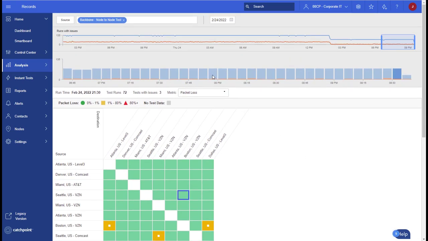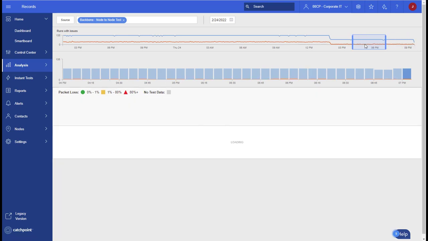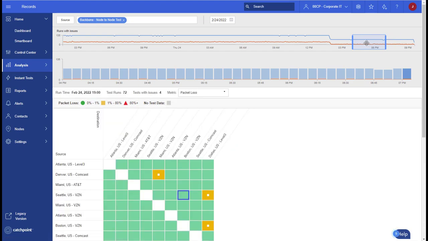Each one of these blue columns is 5 minutes of time. And you've got 180 minutes or 3 hours to look at. The time slider, this is broken up into 3 hours. Even if you try to expand it, it'll go back to 3 hours. So just keep that in mind. You can move it around, but it's just a 3-hour block of time.